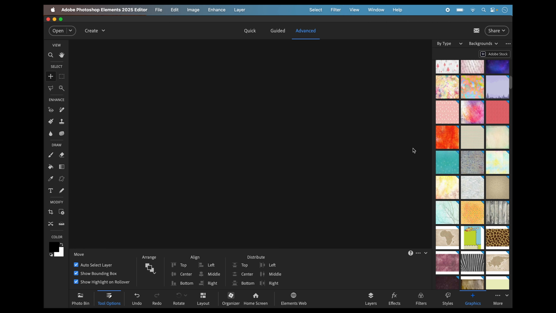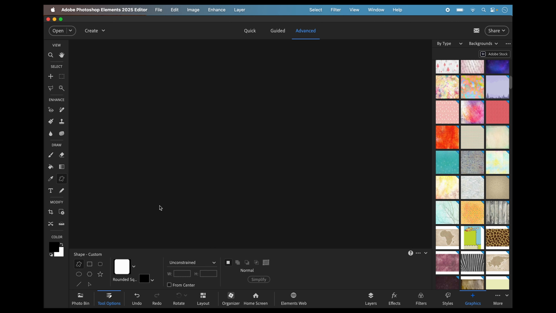But one tip I will give you is you can also use the built-in shapes, and the beauty of these is that they are solid color, which means when you take them into the guided edit, you can once again use the magic wand tool for one-click selection.